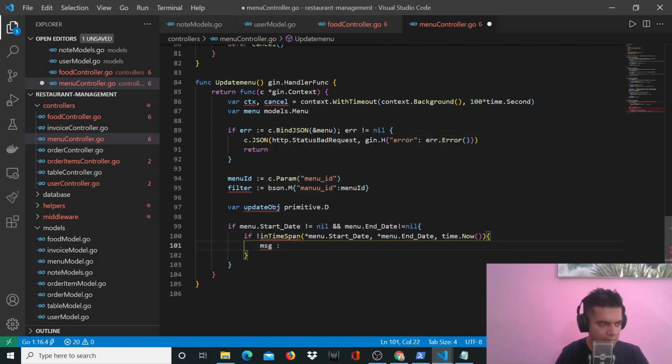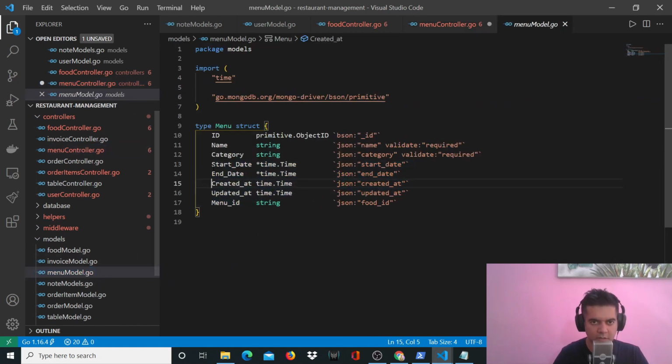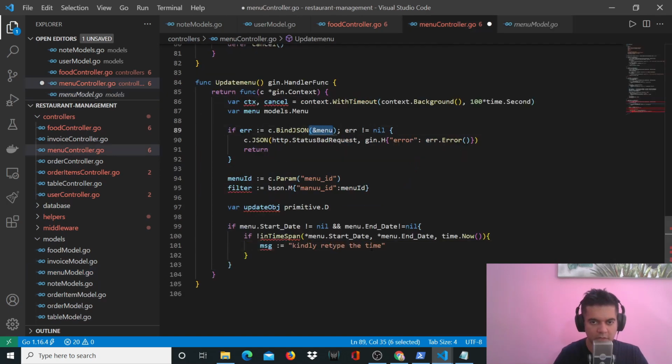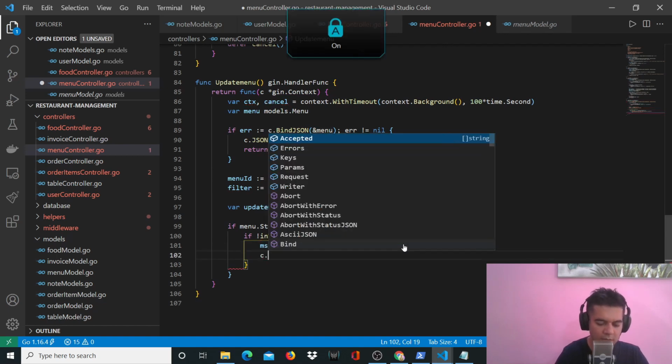And here we'll say, kindly retype time, since you have not sent the time properly, so please send it back to us. We're just checking all these values, right? Like I showed you, just checking if these two values are there in the menu data that you've just sent from the front end. Otherwise we'll say kindly retype the time.